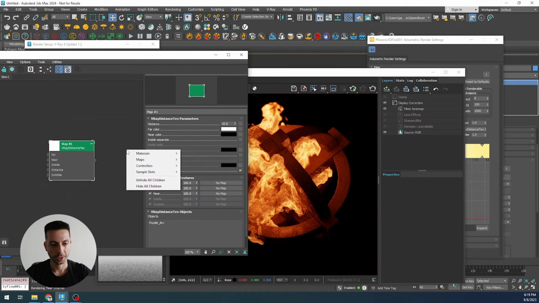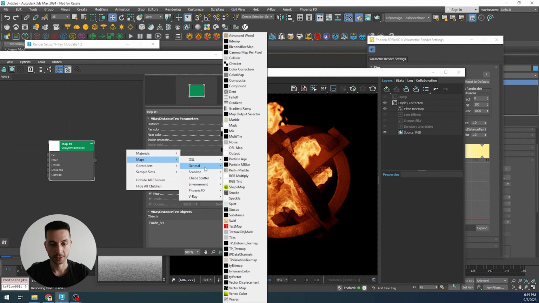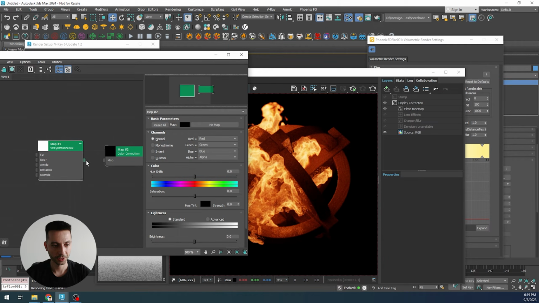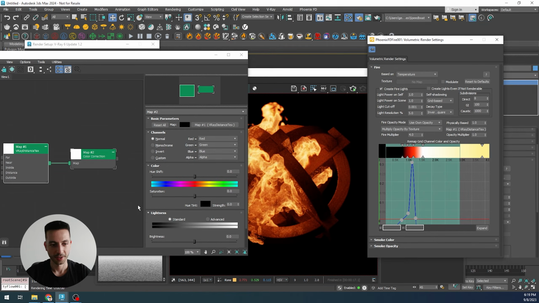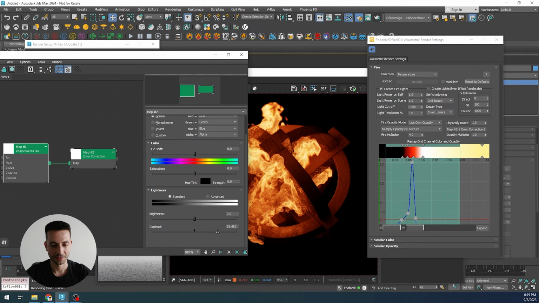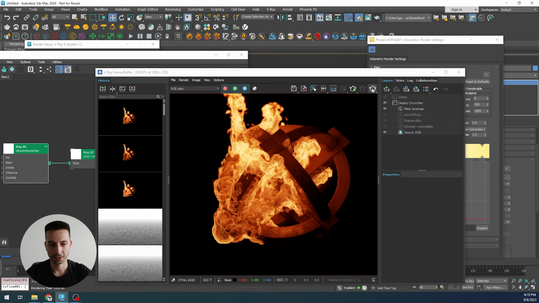And then what I can do is I can go and color correct this distance texture. So I will do a color correction. Let's plug the distance texture in here, plug the color correction in here, and I can give our distance texture a bit of contrast. So let's try something like 70, for example, and see how this looks.